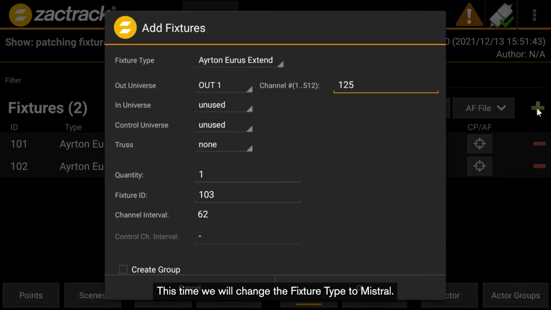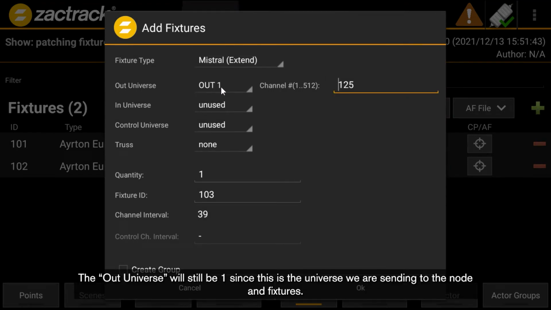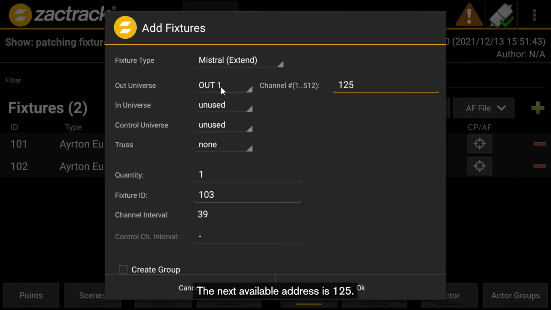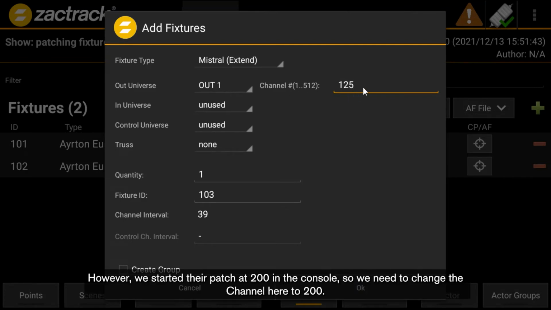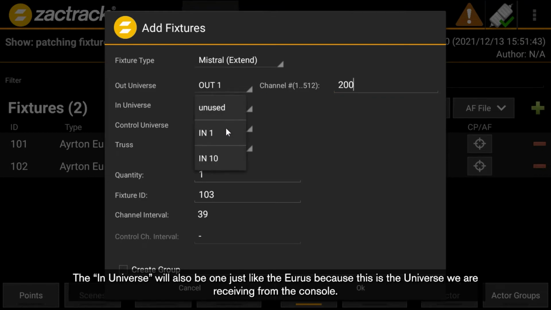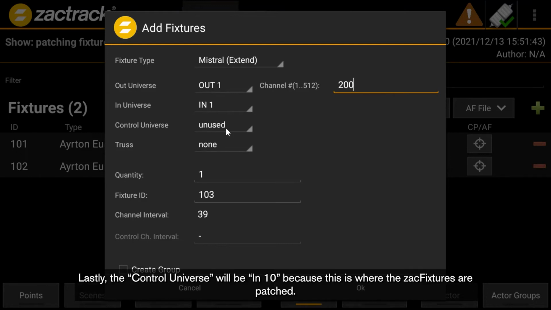This time we will change the fixture type to Mistral. The out universe will still be 1 since this is the universe we are sending to the node and fixtures. The next available address is 125. However, we started their patch at 200 in the console, so we need to change the channel here to 200. The in universe will also be 1, just like the Urus, because this is the universe we are receiving from the console. Lastly, the control universe will be 10 because this is where the zac fixtures are patched.